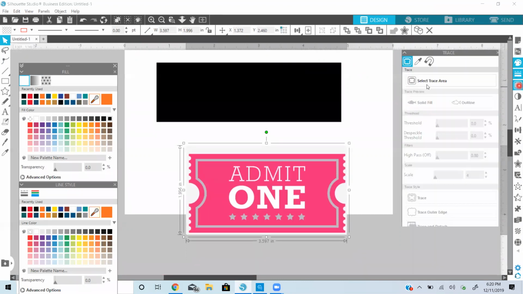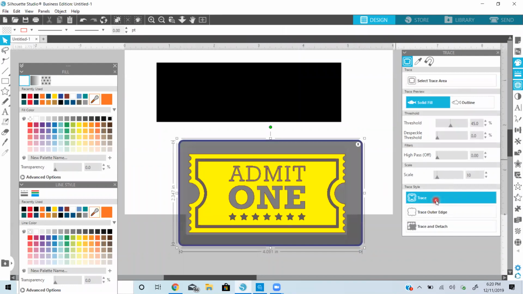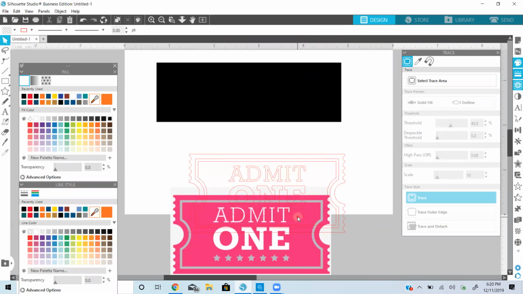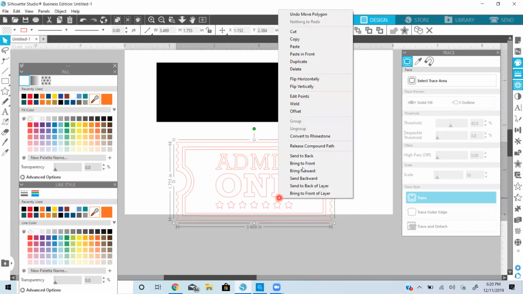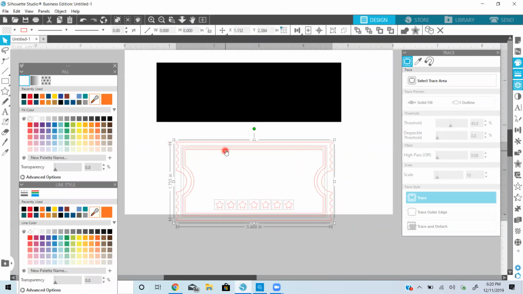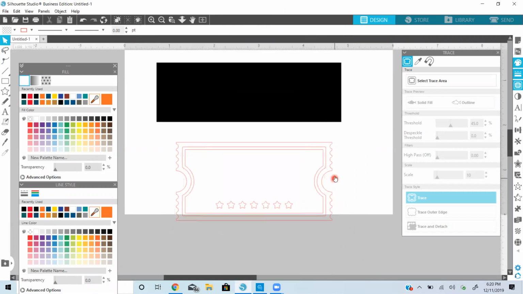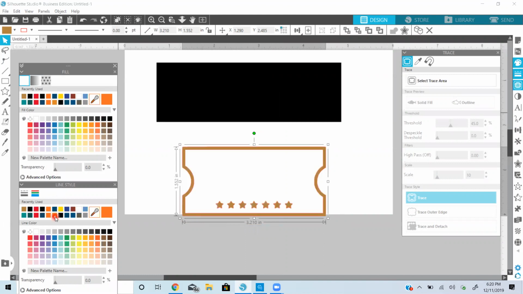Okay, open up my trace feature, select area to trace. I'm going to get rid of this, and now I have this here. I'm actually going to release the compound path here, and I'm going to take out the text here. Bring this back. I might want to take this piece out also. Make compound path. And now I have this solid piece here. So let's say if I want to change it to gold.